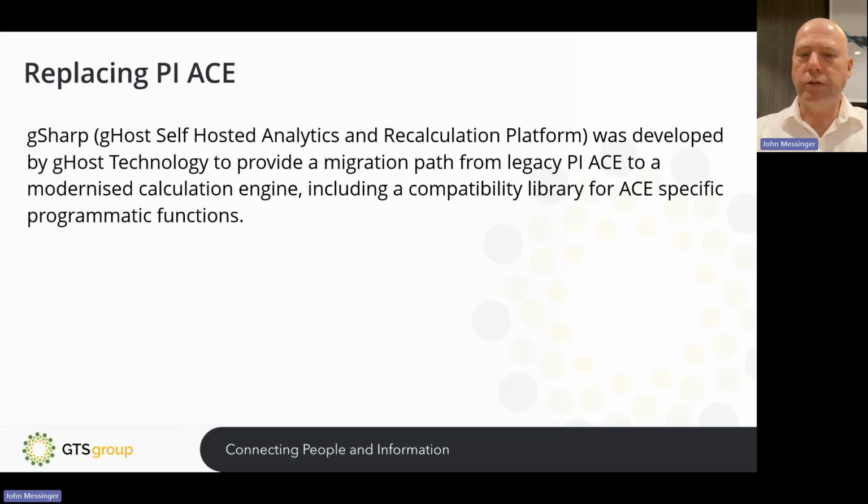gSharp, which is our Ghost self-hosted analytics and recalculation platform, was developed by our company Ghost Technology to provide that migration path from legacy PyAce calculations to a modernized calculation engine, which includes a compatibility library for PyAce specific programmatic functions. I'll talk a little bit more about that as we go through the demo.